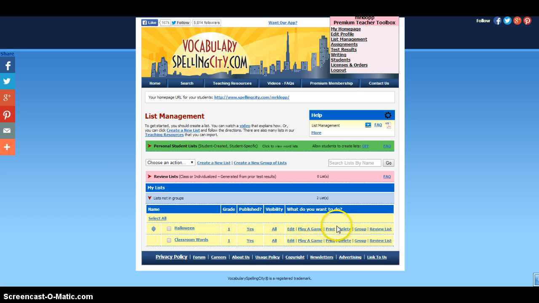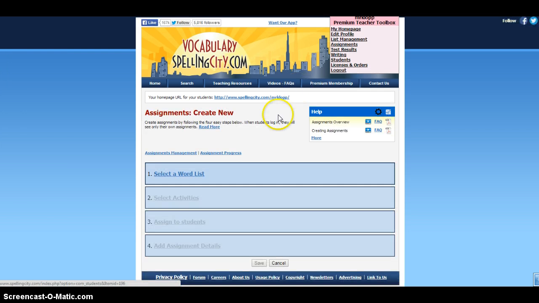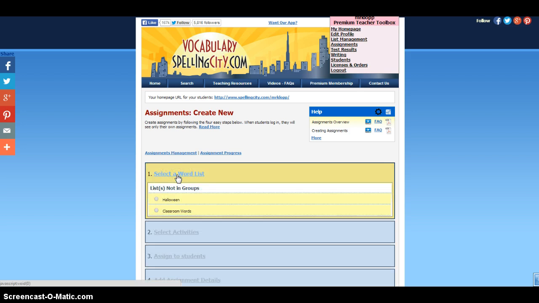Next to visibility, you'll see the what do you want to do. These are the sections over here: edit, play a game, print, delete, group, review list. We'll get to those a little bit later, but first I'm going to take you back up to assignments and show you this. Assignments, test results, and writing are all part of the premium package, so if you want to use those, that's something you're going to have to pay for.